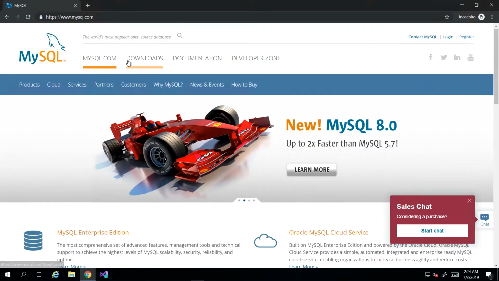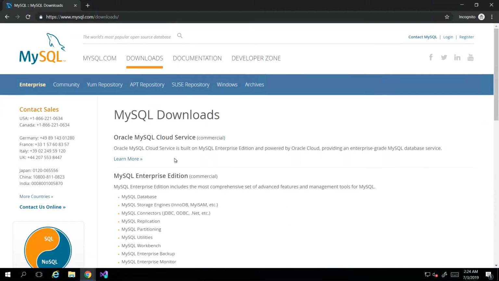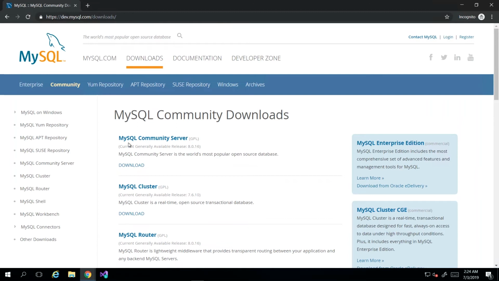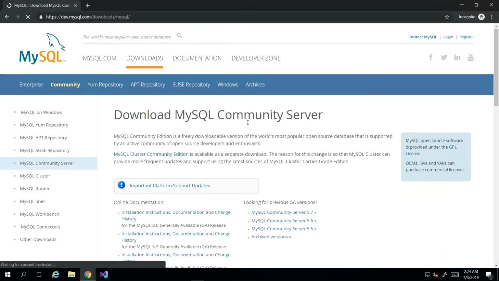So we want to go to downloads. And then we want to look for the community edition, which is free for developers. So we click that and then we continue with MySQL community server. And then we can do a bit of reading on the community edition, which is freely downloadable. And it is kept active by an open source developer and enthusiast community.